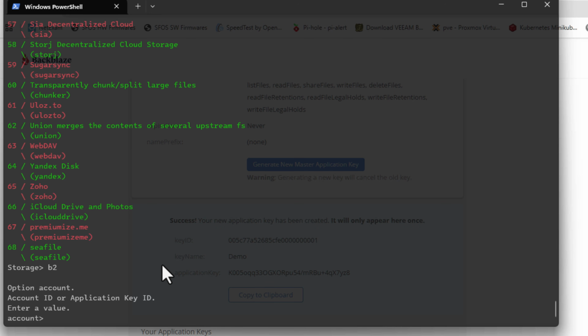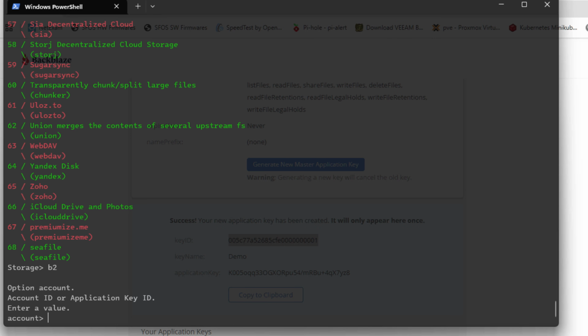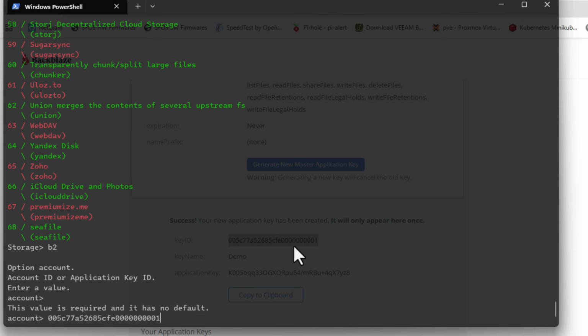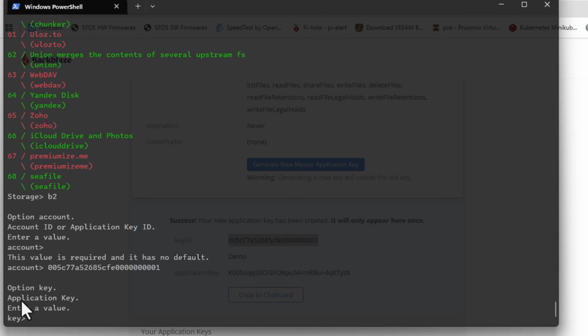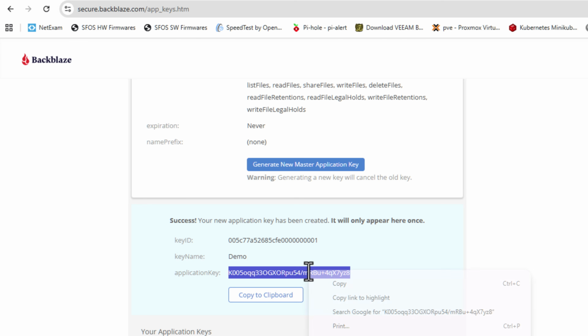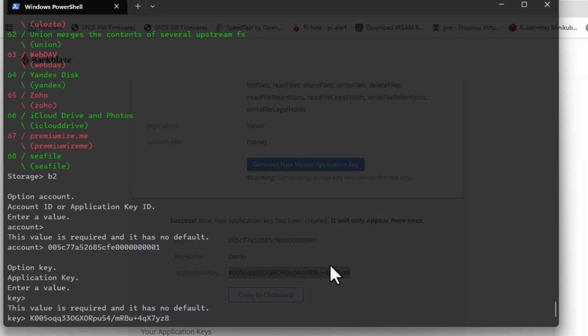Okay, so everything now is set up in order to work with Backblaze B2 Cloud Storage, but here I have to enter an account ID or application key ID. So let's grab it. So here it is, the key ID. I'm gonna copy it and paste it. Here we go. Now I have to enter the application key itself, which is this one. Copy it and once again paste it. Here we go.